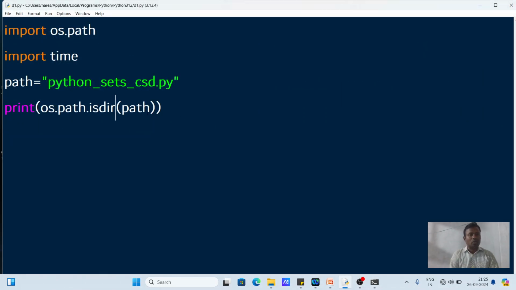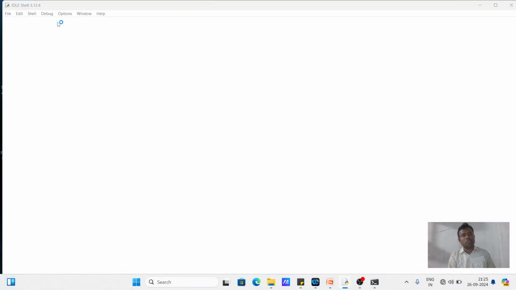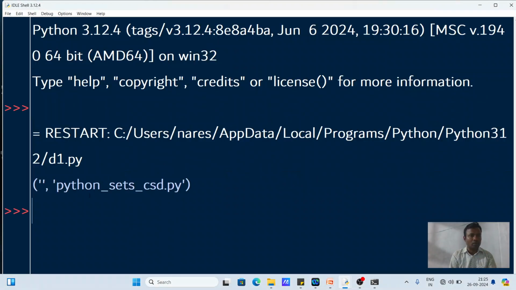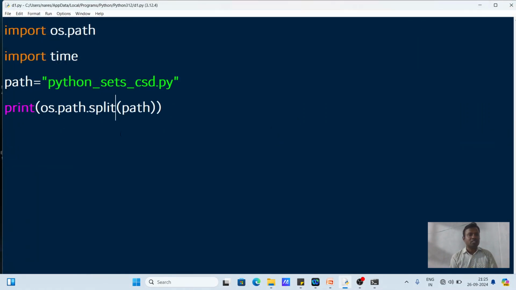And if you want to split it, yes, you can use the split function. The split function is going to split. Let us see what it returns once you use the split function on the file you have given. See, it has been divided into two. One is the directory path, the other is the file name. This is how it has been split.